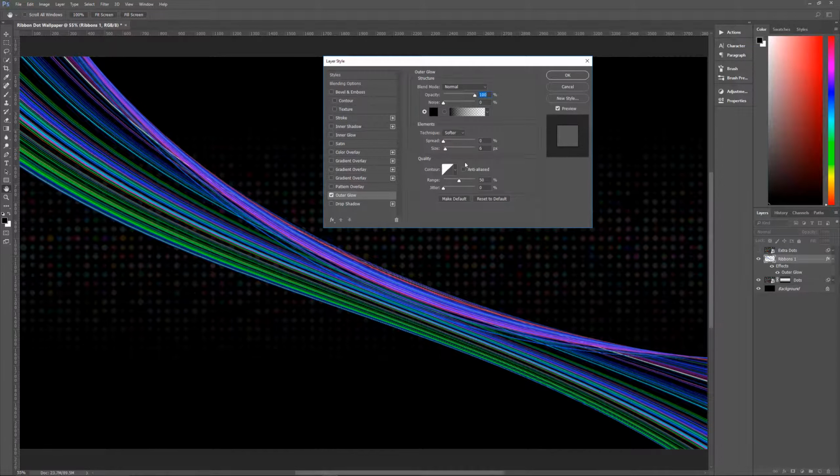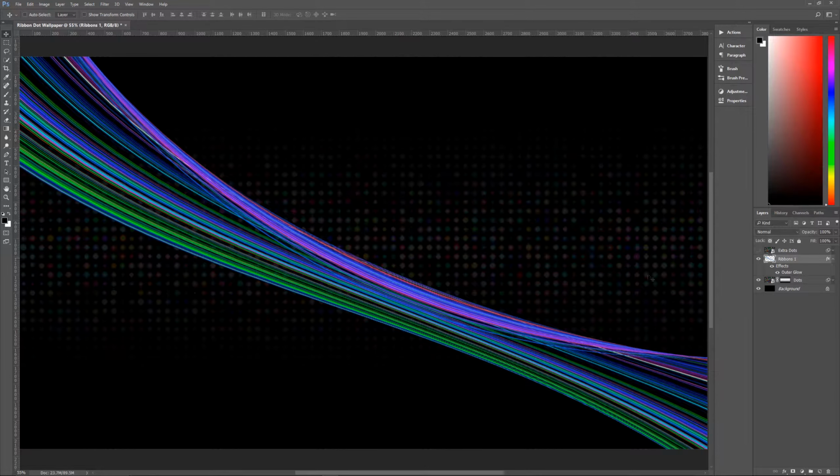And as you can see, that made the ribbons look a little bit nicer. See, if I turn it off and I turn it on, it stands out a little bit more from the background. We're then going to hit OK. And what we're going to do now is fade out the ends, the bottom left, the bottom right, and the top left of our ribbons. We're going to fade them out using a layer mask and a soft brush.